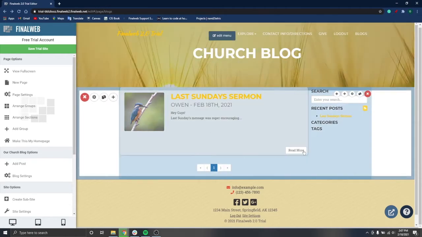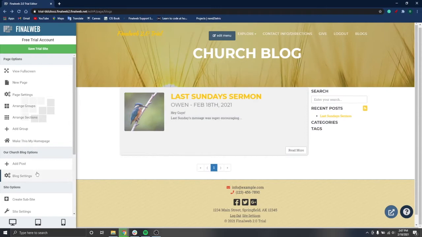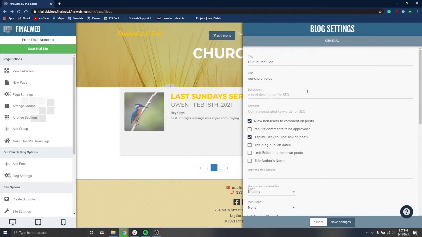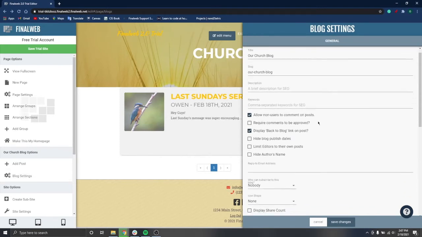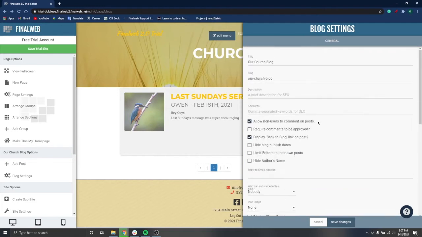So a big part of blogs are the blog settings. And you can find those by navigating here to your blog. We named ours our church blog and we can just hit the blog settings. Now there's a ton of different settings here that you'll want to mess with to personalize your blog to what you need it for. We can just go ahead and go through these.